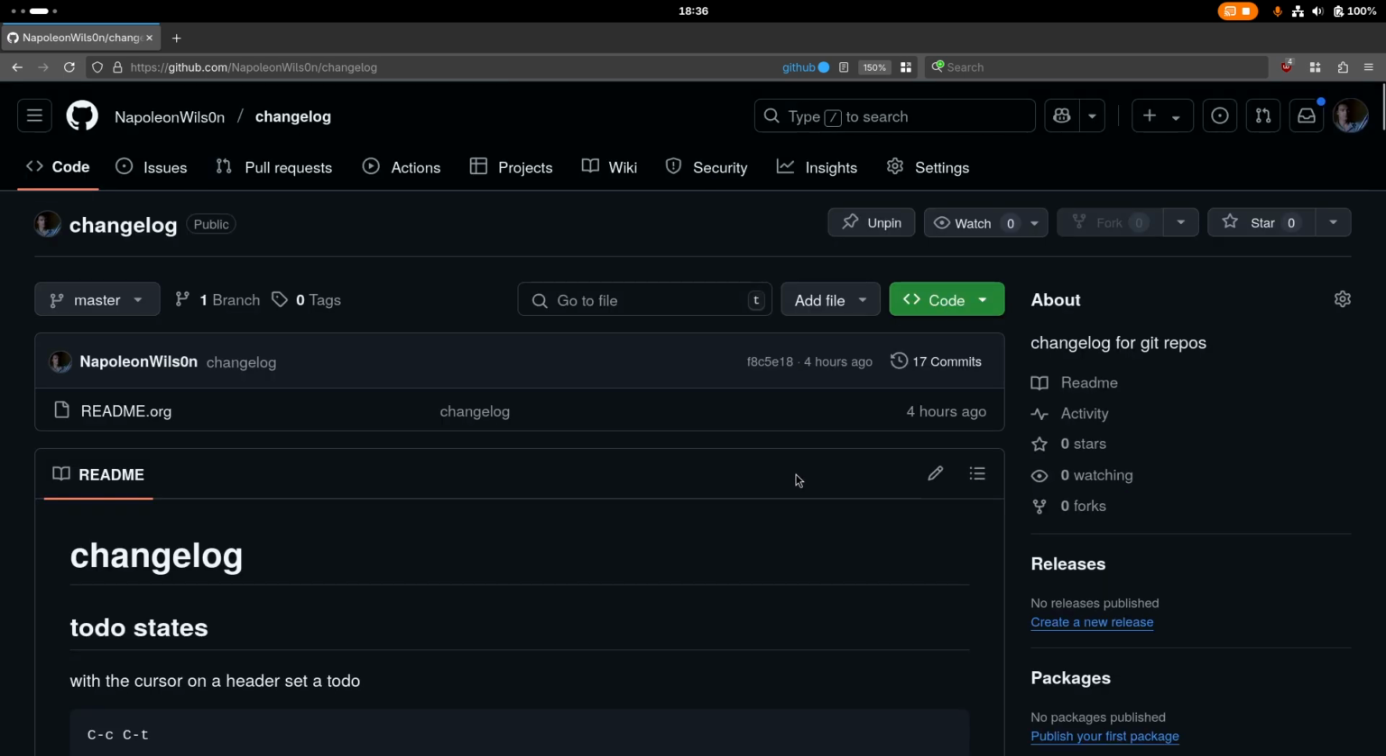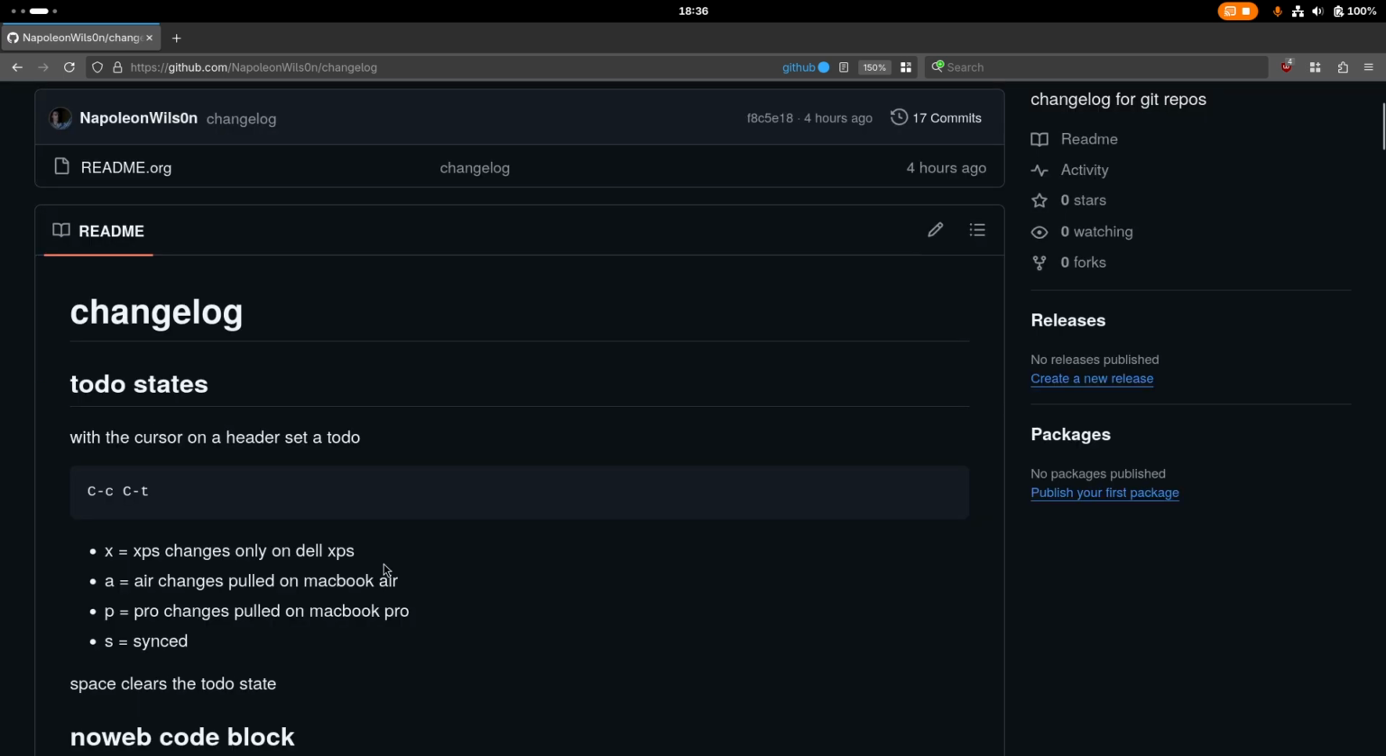And as I said, the repository is called changelog, but the org file that I'm using is called readme. And again, that is so that when I come to this repository, the contents of the file are shown to me straight away, because otherwise, if it was called changelog.org, it wouldn't be rendered here. You'd have to click into the file before it would actually be displayed.